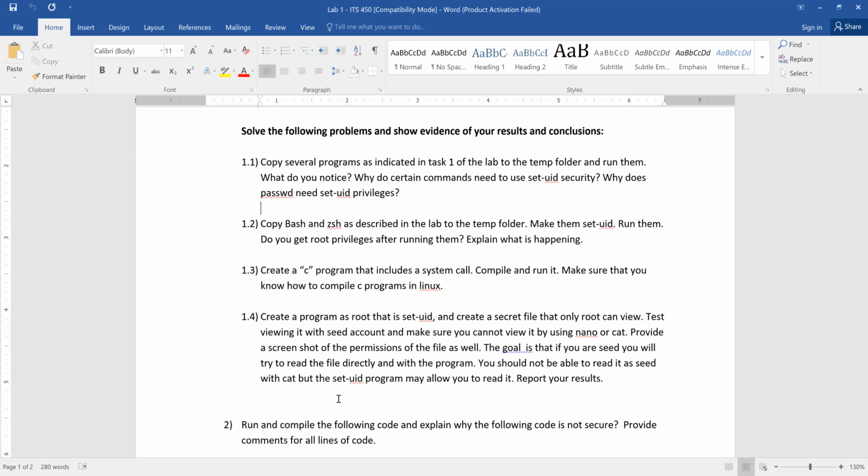Why do certain commands need to use SetUID security? Why does, for instance, the passwd function need SetUID privileges? Okay, so the very first question is really just about understanding SetUID. And as I said, I will provide some additional description of that shortly.